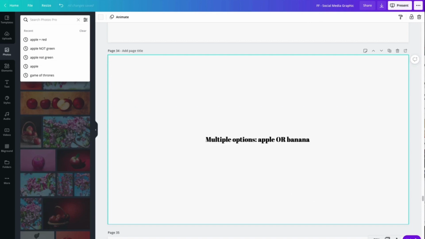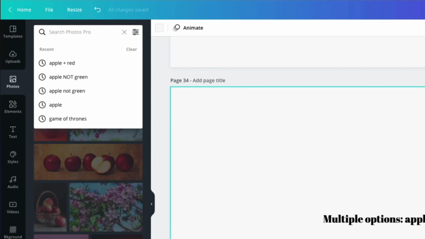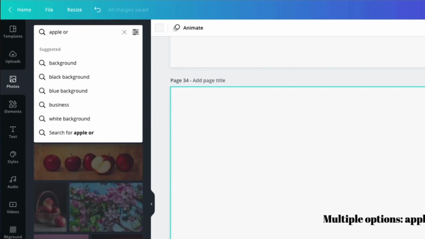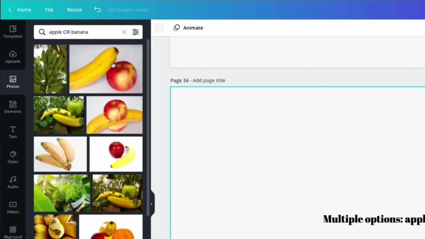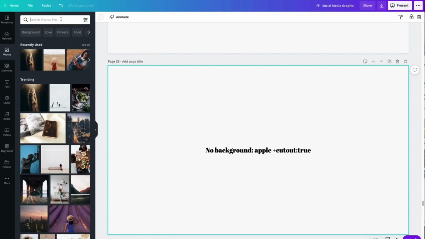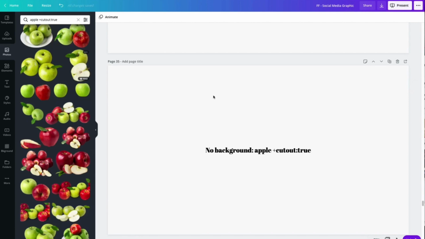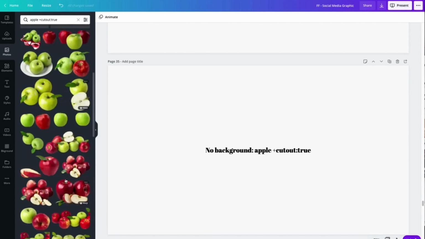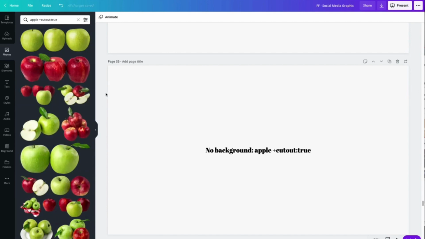The next thing is if you want one or the other. For example, you want an apple or banana. Remember, the OR has to be capitalized for it to be recognized as a function. And there you go, you get apples or bananas. Say you want pictures of an apple that has no background, so a transparent background. You just put apple and then cut out true. And there, as you can see, you have lots of options for apples that have no background.